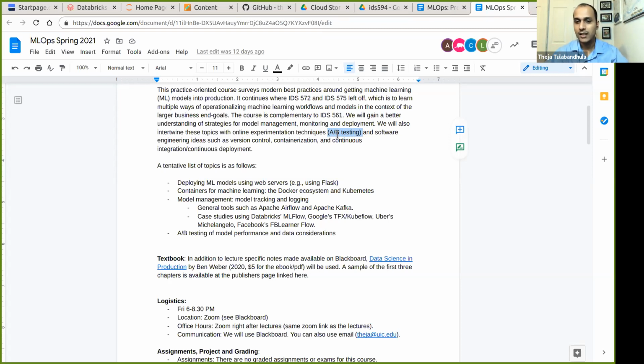Okay, and when we touch this part of the course towards the end, we'll look at many commercial vendors who offer such services, as well as we will actually do a minimum working example where we will be able to deploy an A/B testing setup.